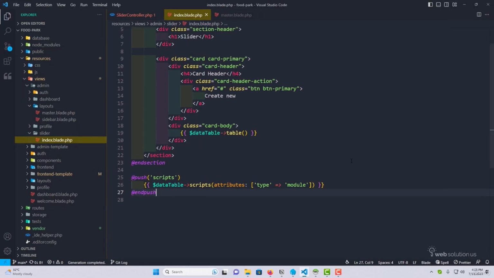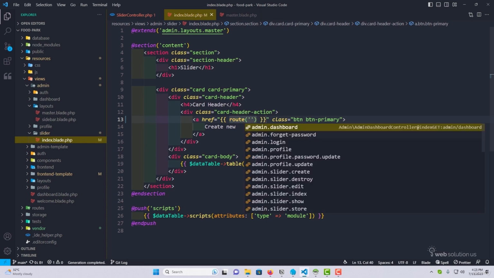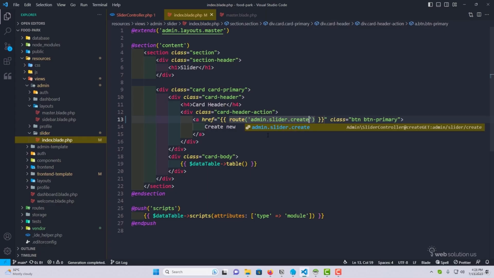Let's go to the code editor, and I've currently already opened the index.blade.php. Look here, it is inside admin slider index.blade.php, right? Here we have our anchor tag, which is our create new button basically. So here we'll be adding our create route. Let's add the route function here, and our create route will be admin.slider.create, right? Basic stuff, because we are using the resource route.